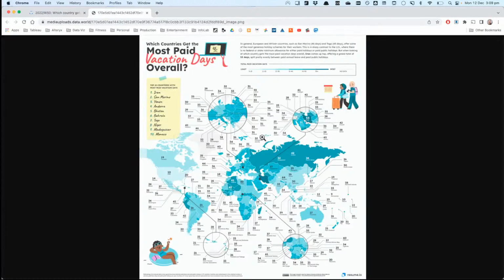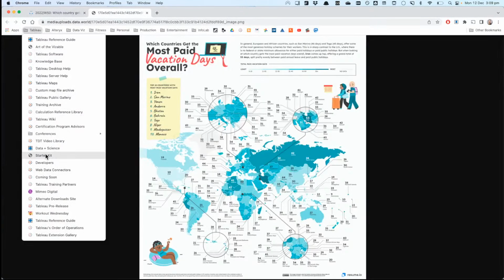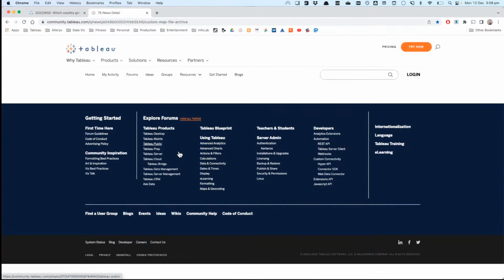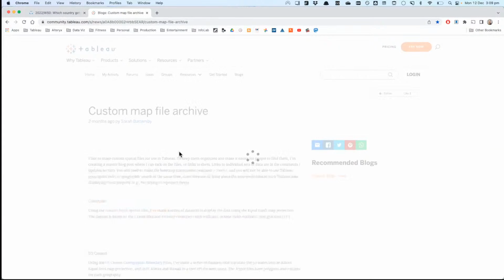I do like that it's on a map though, because we might get this idea that maybe holidays in Europe are more generous than holidays in South America or North America or something like that. So I'm actually going to download some shape files to help me create a tile map of the world. I'm going to go to the Tableau custom map file archive, and I will put a link to this in the show notes, so don't worry about that.